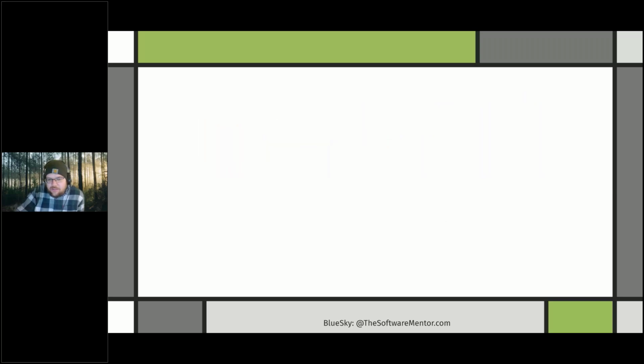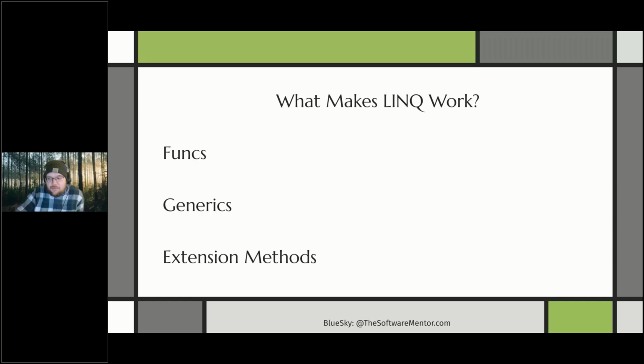So that's LINQ. That's kind of why I think it's really powerful, but how does it work? Let's dive a little bit into that. In order for LINQ to work, there's three components: funcs, generics, and extension methods. When you combine these three concepts together, you get LINQ. So much so, in fact, that if you were to look at the timeline of when funcs, generics, and extension methods were released, LINQ came very soon after. And it had to, because it needs all three of these things to work. So if we're going to build our own version of LINQ, we've got to understand these three concepts. So let's dive into it.